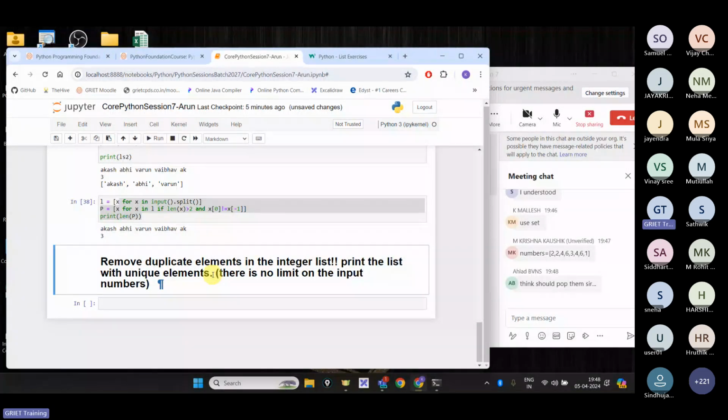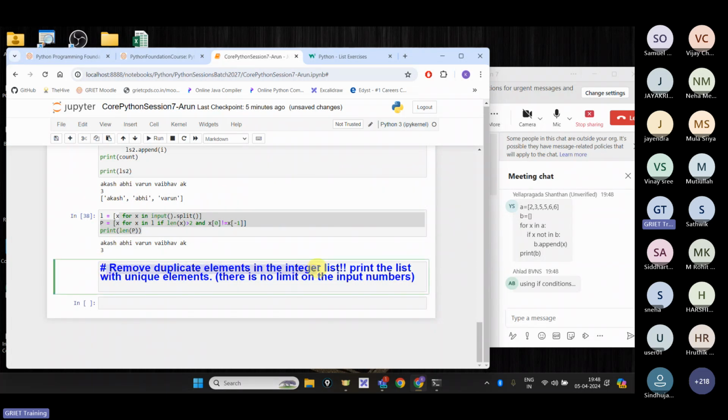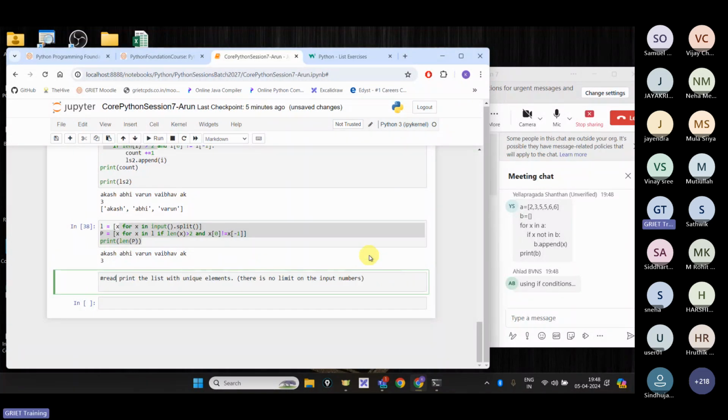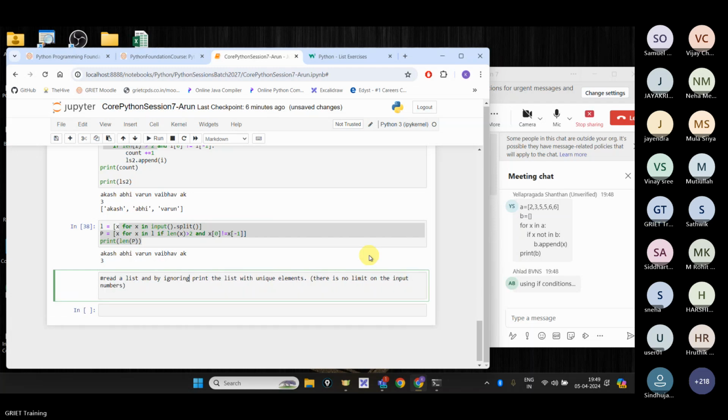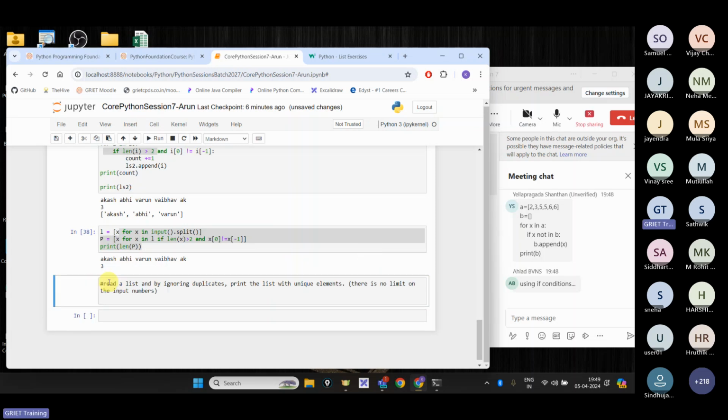I think you should pop them, sir. Okay. So for removing, you can use pop, but okay. I think there is ambiguity in my question, so let me simplify it. You can ignore the removing part. Read an original list, read a list, by ignoring duplicates, and print the new list.